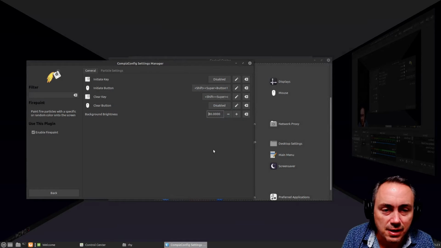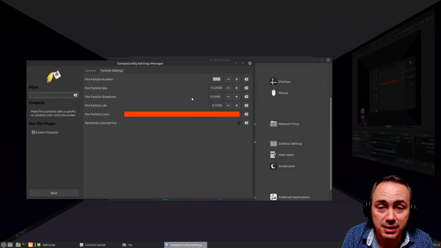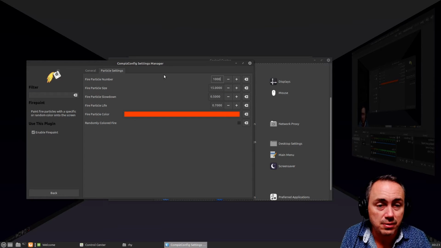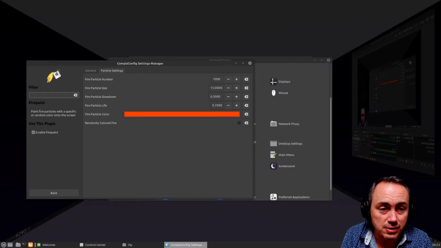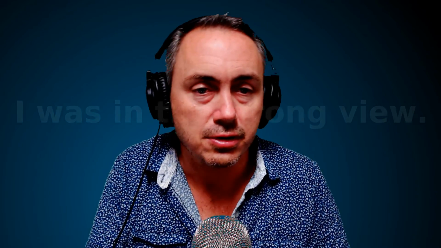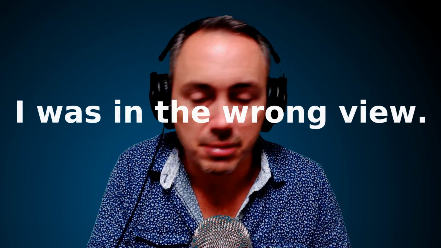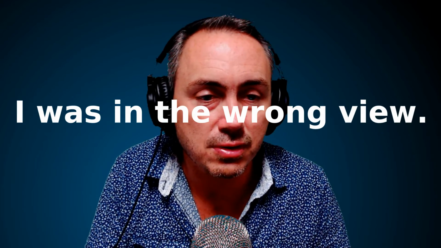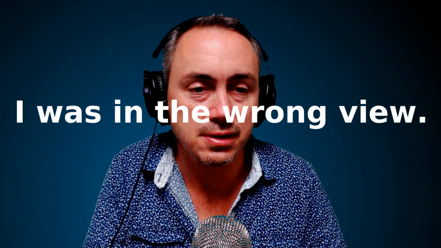And then for the particle settings, I like to have maybe less particle numbers. Make the particle sizes much smaller. 1. Let's see what that looks like. Might be a little too small. No? Try 2. 2's looking pretty good. Now I need a higher volume, so put it back at 2000.